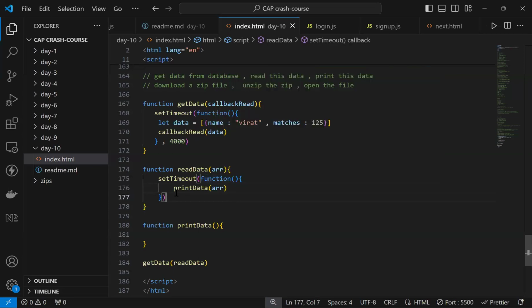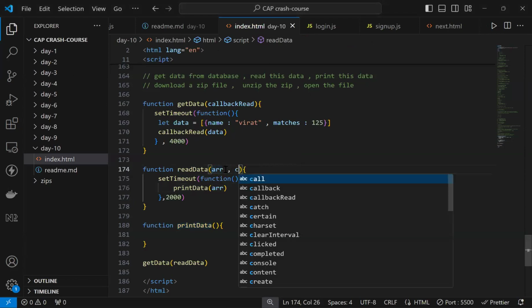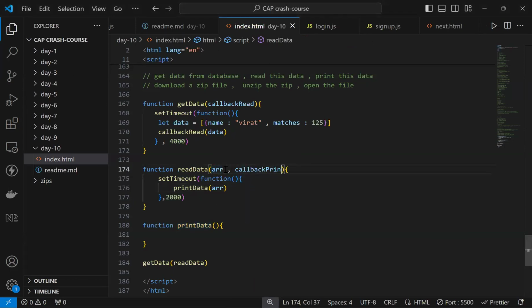So basically we're just showcasing that we are extracting the files, we are reading the files. It's going to take another 2000 milliseconds, and finally I'm calling this print data function. Can I run this function using a callback? I can pass it like a callback, because going forward we're going to keep everything dynamic. So rather than directly calling this function, I'm going to call callback print.